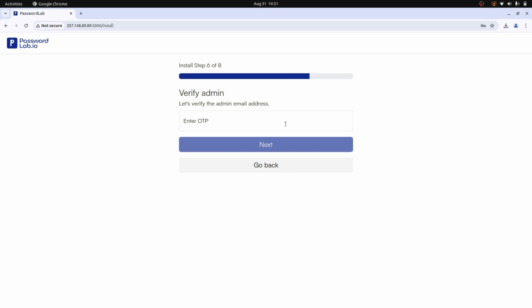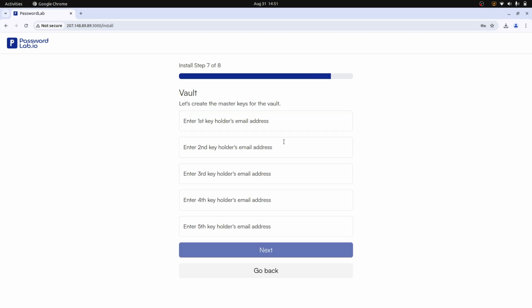At this stage, you should have received an OTP at your provided administrator email address. Let's enter it and proceed. This is the crucial step.